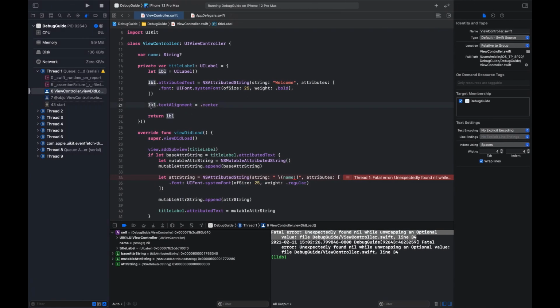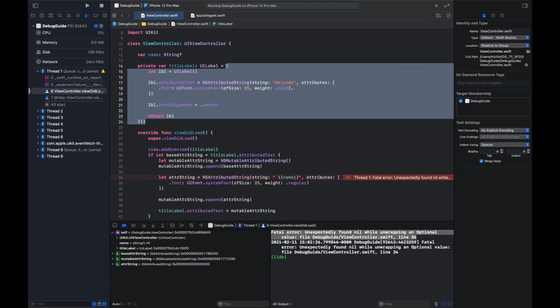And next, we'll set textAlignment equals center and then return the label, in which case the return value will then replace the return value of the closure and be used to initialize the UILabel.